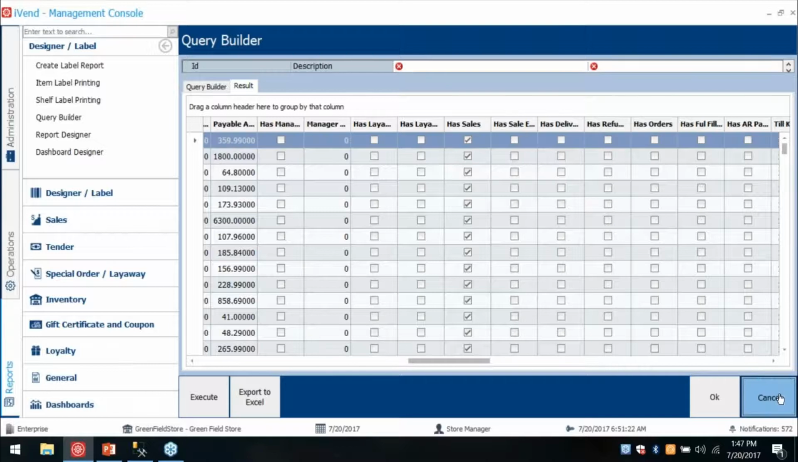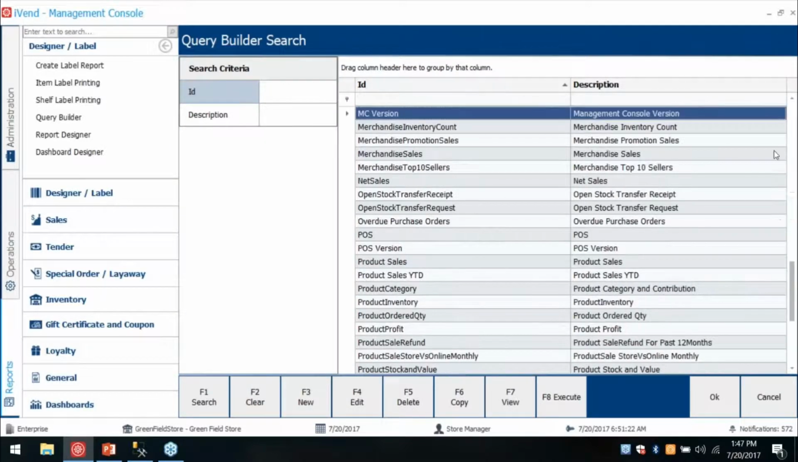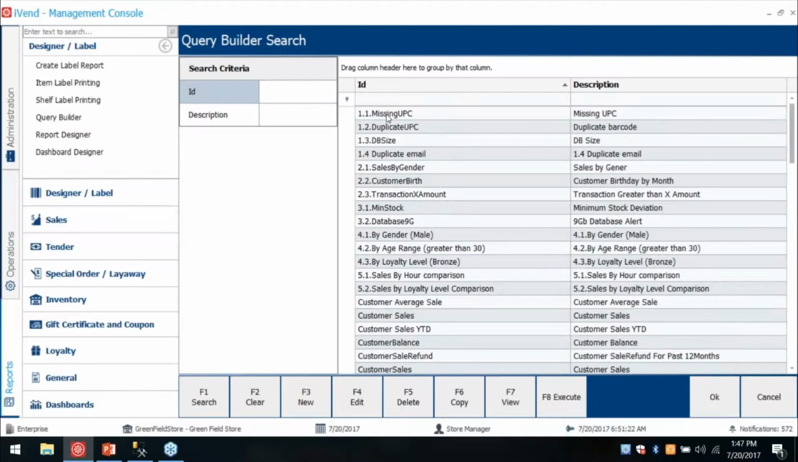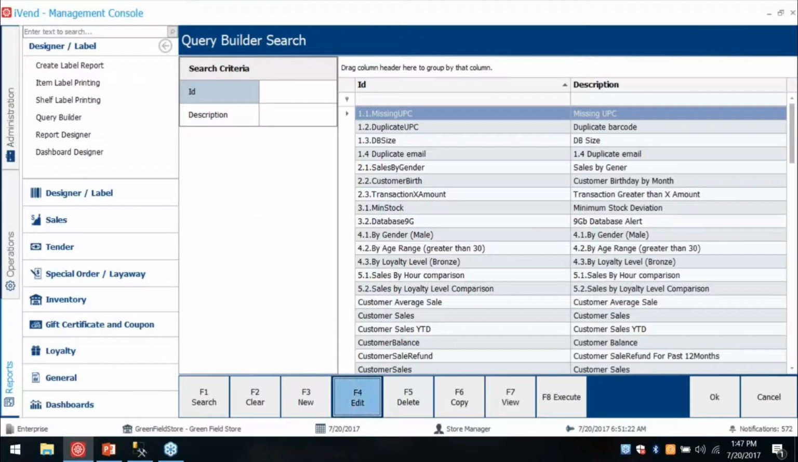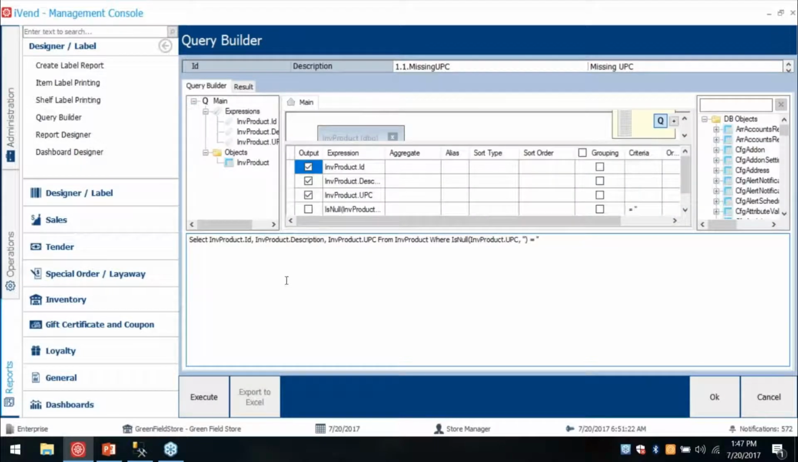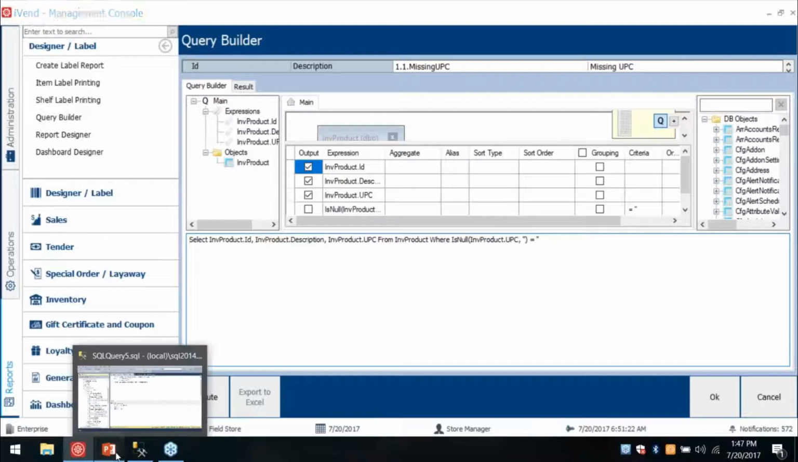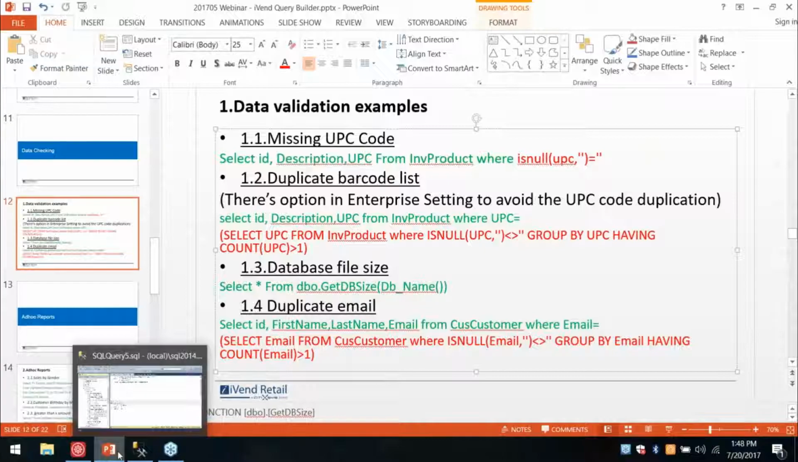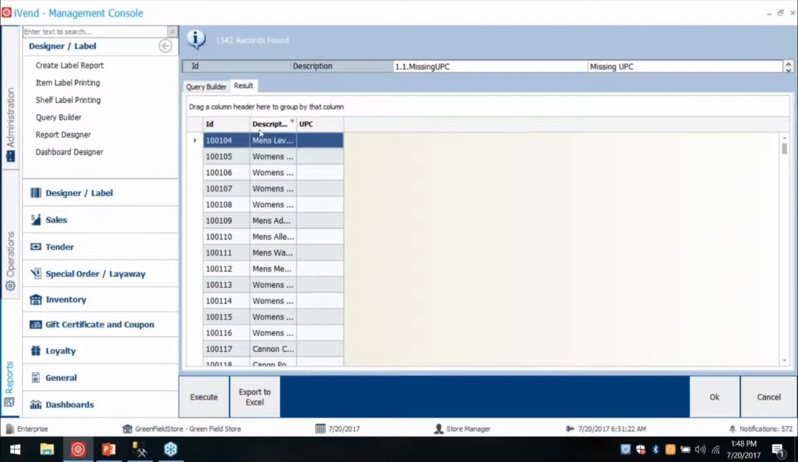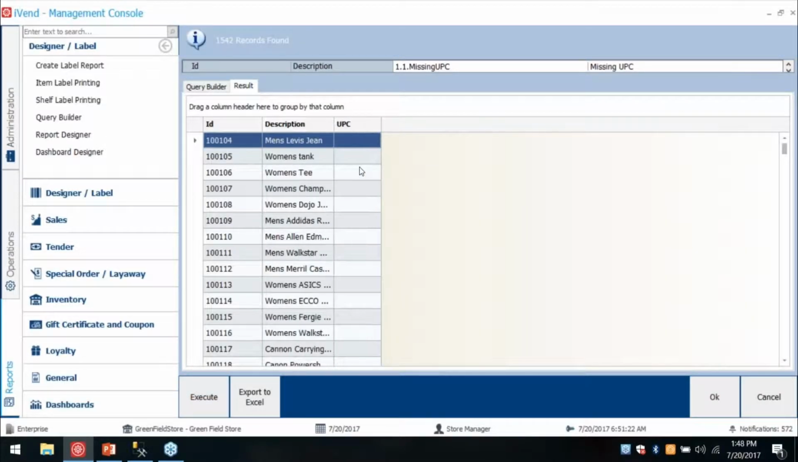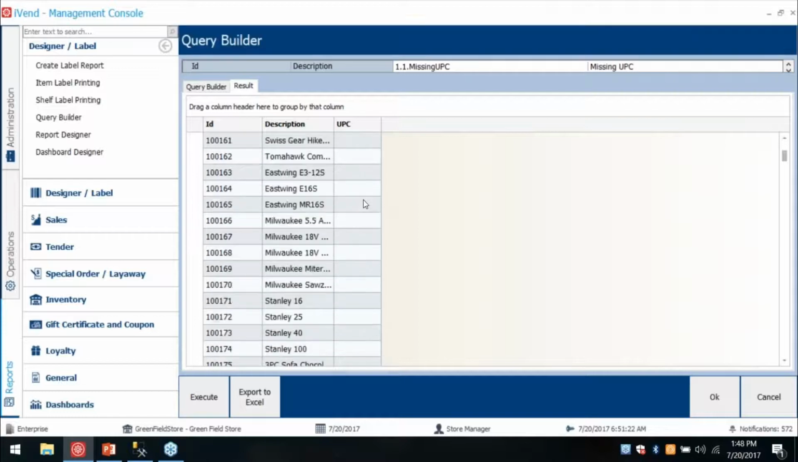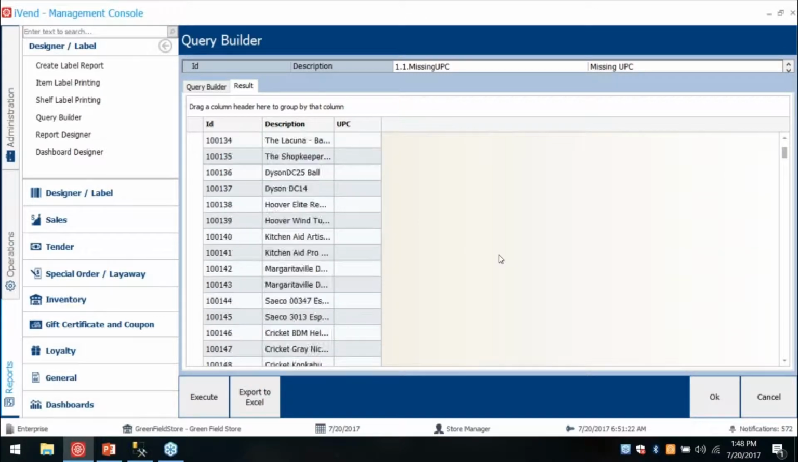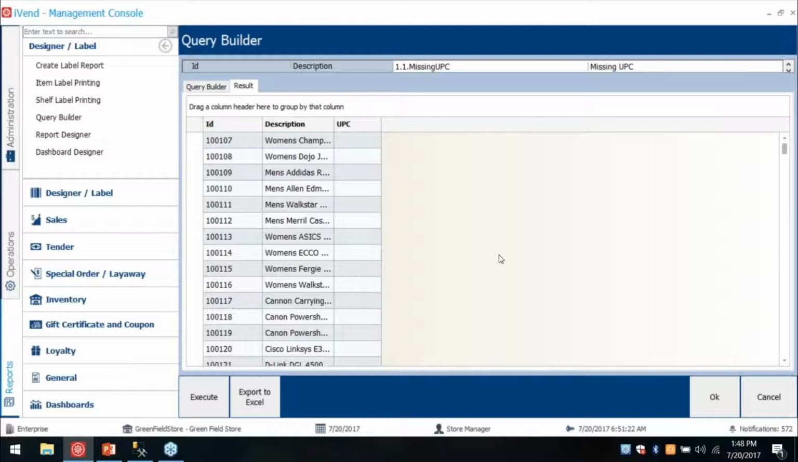So I already have one script in my query builder here. I just sorted it as 1.1 missing UPC code. I click edit and this is my query. So simply, if the field UPC code from the table INV product is blank, then I show the list. So I just execute this query. It shows me the list of the products that have no UPC code. Okay, so you can export to Excel, you can modify it, and you can import it back to correct your data.